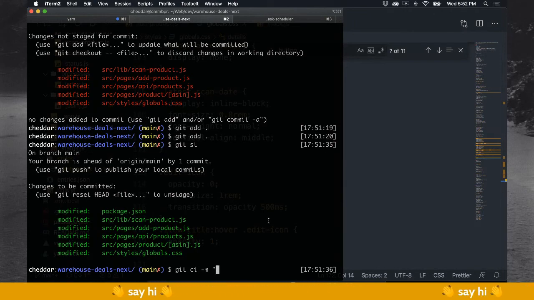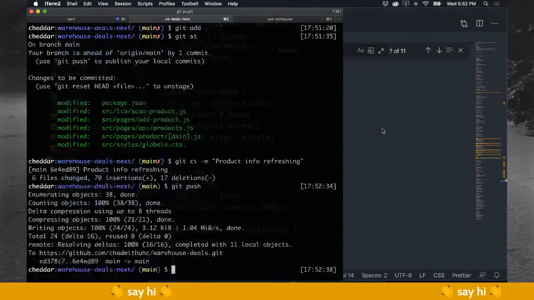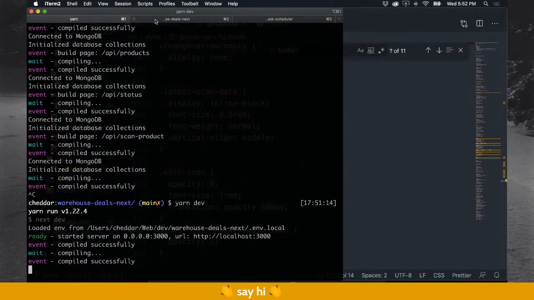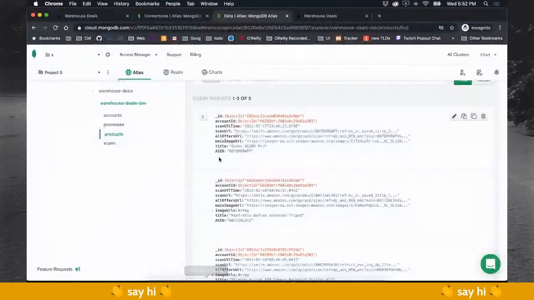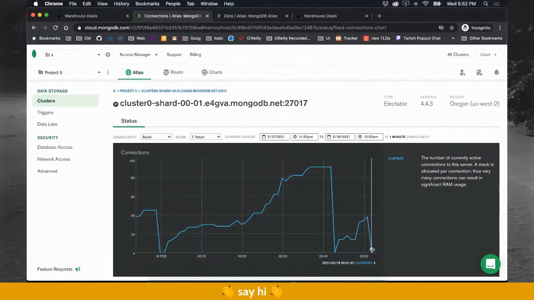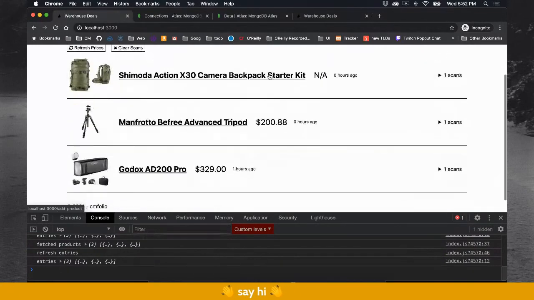All right. I was committing this. I added product info refreshing. Let me push that up. And we will see that. There, drop down again. Boop. Four connections. I still got a lot. I got to figure out where I need to do these database connection closings because something's not working correctly.